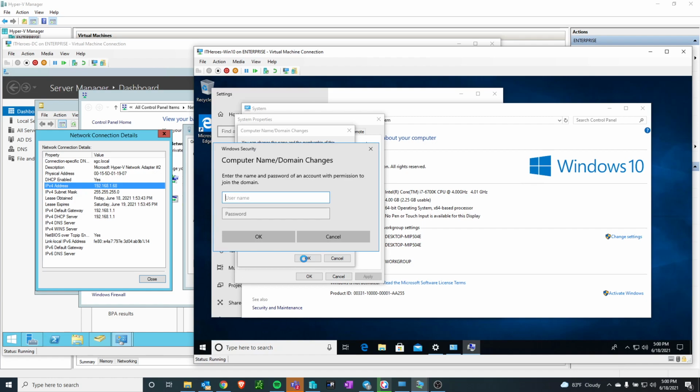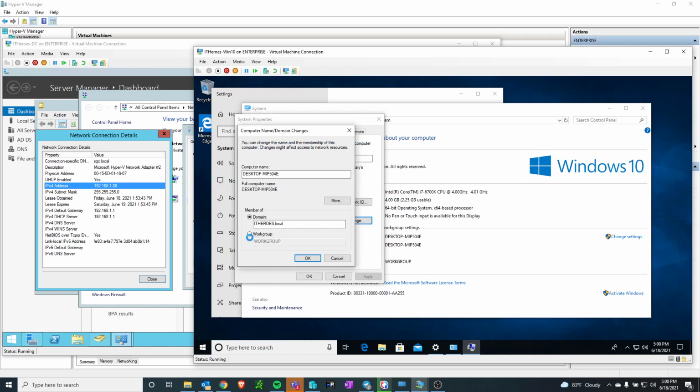Okay. And we will say OK. And this is where we need to put in the credentials of our administrator account and that password that you specified earlier. Say OK.